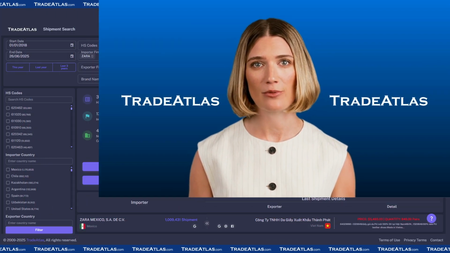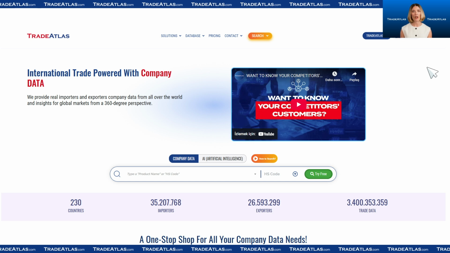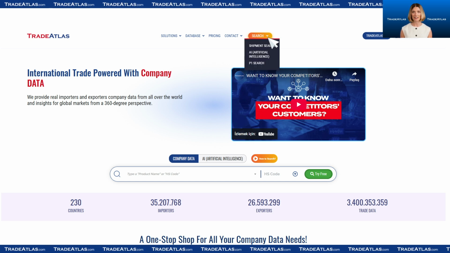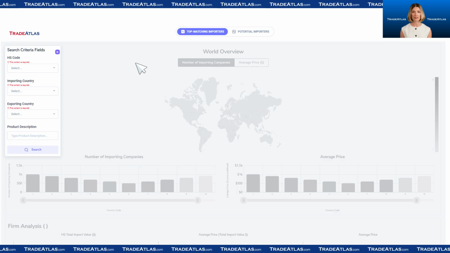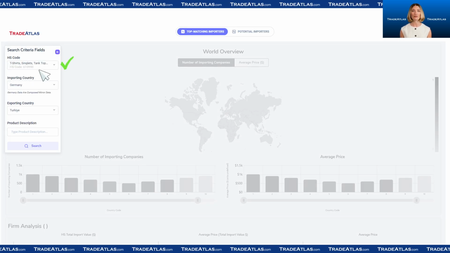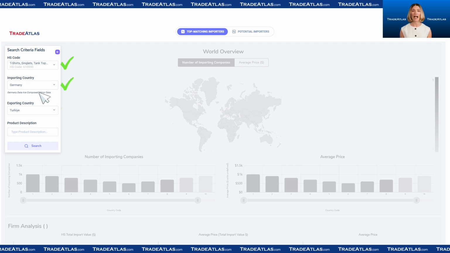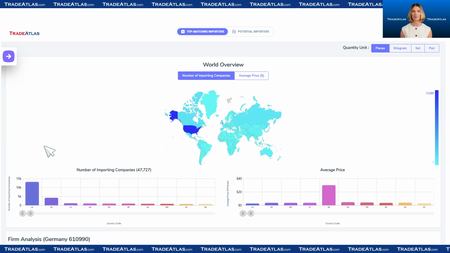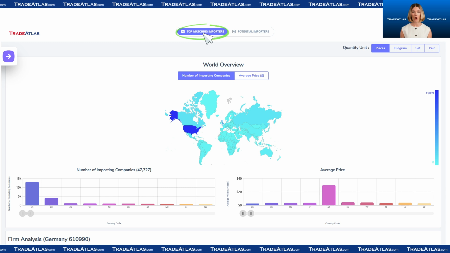It's really that simple. Now we move on to the most remarkable part of the system: Artificial Intelligence. From the home page, click on the Artificial Intelligence tab. Enter your HS code, the country you want to export to, and your current country. The system provides two types of analysis. 1. Top matching importers. 2.